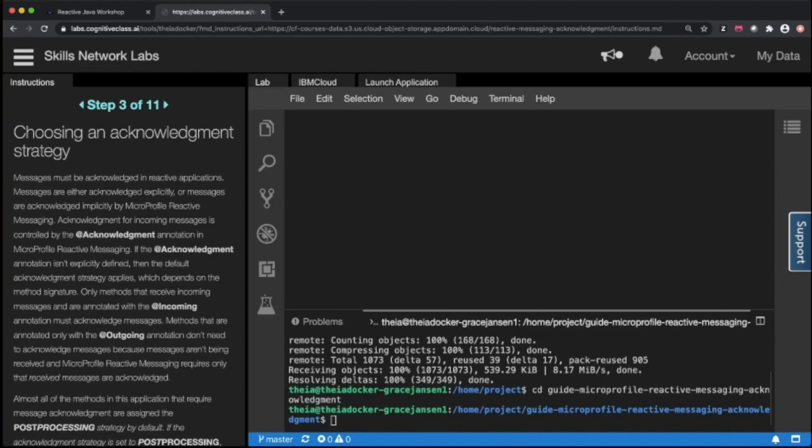If the @Acknowledgment annotation isn't explicitly defined, then the default acknowledgement strategy applies, which depends on the method's signature. Only methods that receive incoming messages and are annotated with the @Incoming annotation must acknowledge messages. So only microservices or methods that consume, so have an @Incoming annotation, need to care about these acknowledgements. Methods that are annotated with the @Outgoing annotation do not need to acknowledge messages because messages aren't being received. And MicroProfile Reactive Messaging only requires that received messages are acknowledged. So we only really care about the methods or the microservices within our system with an @Incoming annotation.